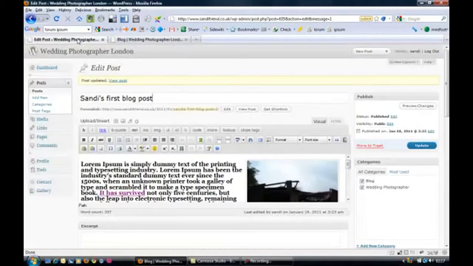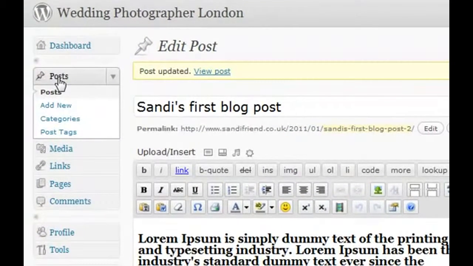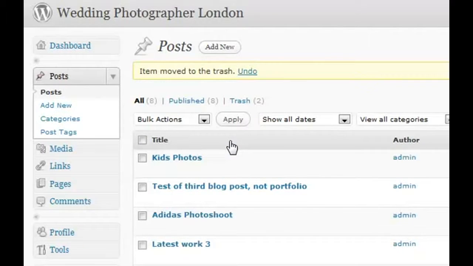So just going back to your admin page, that's it done. We can just list the posts here by clicking posts. Sandy's first blog post, and I'm actually going to delete it. See how if you go over the other ones you can bring them up. This is Sandy's first blog post. I'm going to trash it. You don't get a warning, but you do get the opportunity to undo. And I'll just go back to the dashboard so you're happy with where you are.